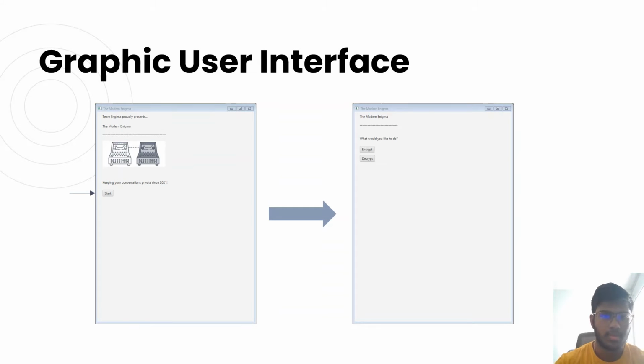Hello, my name is Ashwant, and I'll be talking about how our application works and how that is reflected on the pages of our graphical interface. The first screen, shown on the left, is our home page or opening page. This is the first screen a user sees when opening the application. By clicking the start button, indicated by the smaller arrow, they are taken to the selection page shown on the right, where they can decide whether they would like to encrypt text or decrypt text.